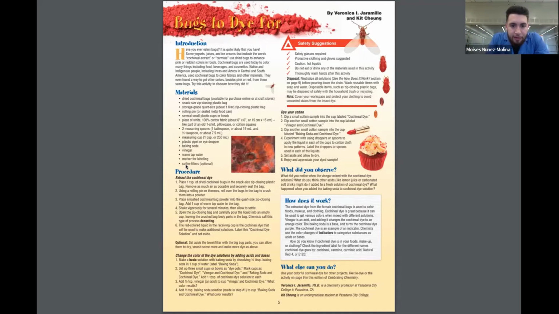And we also have measuring cups, plastic pipettes, baking soda, vinegar, tap water, and a marker that you can use for labeling your cups, just to make sure you don't get confused on what you have. And then we also have coffee filters to extract our dye solution. So that's pretty much it. Then we're gonna be separated into breakout rooms, and each presenter is gonna lead you through the experiment today. So I hope you guys enjoy it.